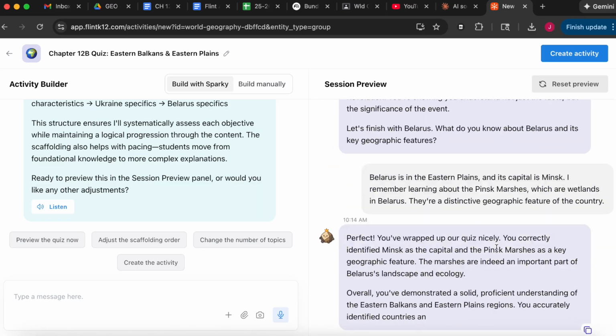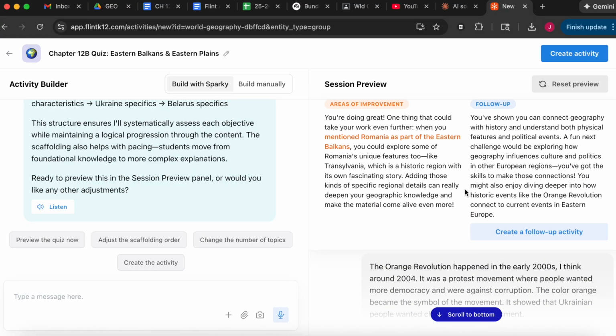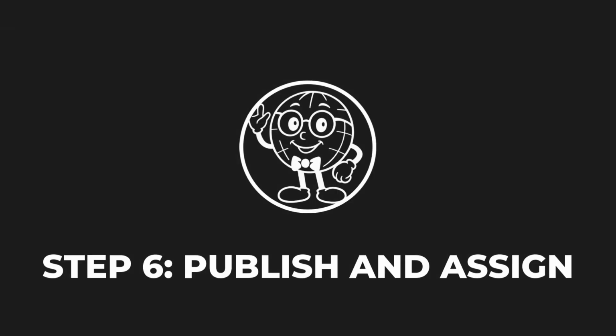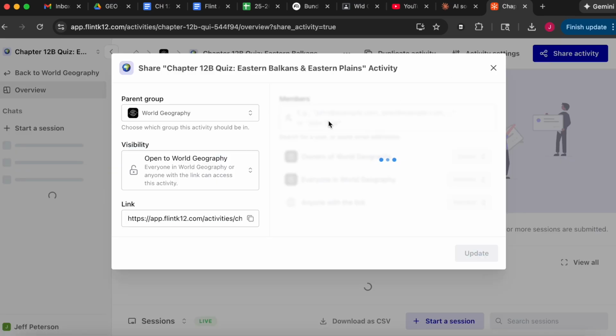At the end, it'll kind of tell you what's good, tells them where I can improve, and then I can suggest follow-up activities. You can even create follow-up activities. But anyways, that's how I create it. Typically, if I was actually using this in the classroom, I'd probably spend a little bit more time making sure that I like what is being done here. But let's just say I'm done. I go create activity, and pretty much it makes this into an activity.